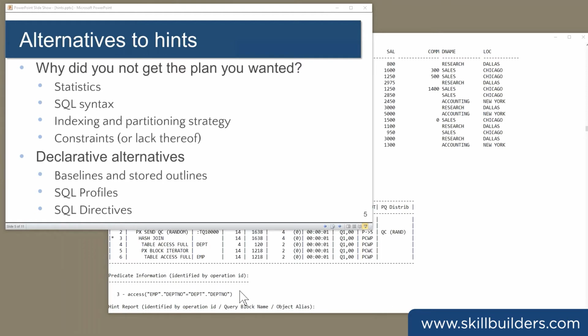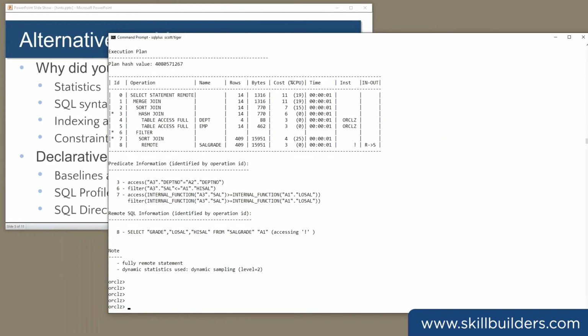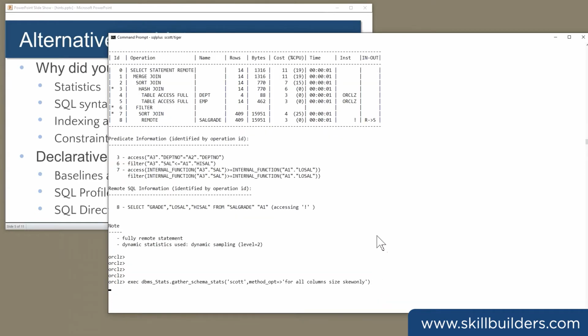Right. I'm just going to gather statistics for my site here to make sure I get some decent figures. You notice I'm relying on dynamic sampling at this point because I don't have decent statistics. So I'm just going to gather some now, and I'll analyze my Scott schema, and I'm going to build up histograms on all the columns that have a skew.